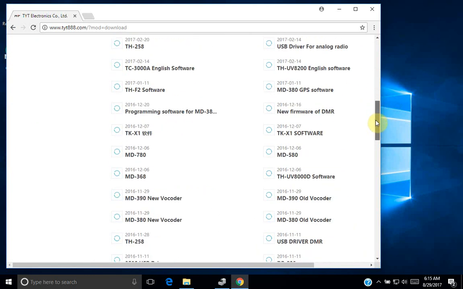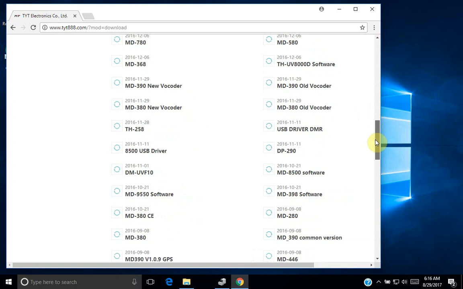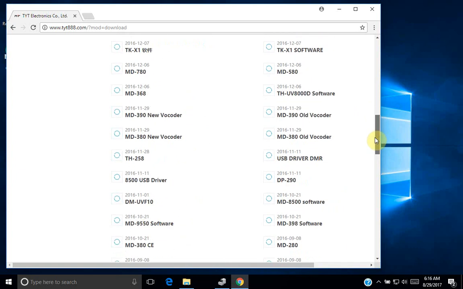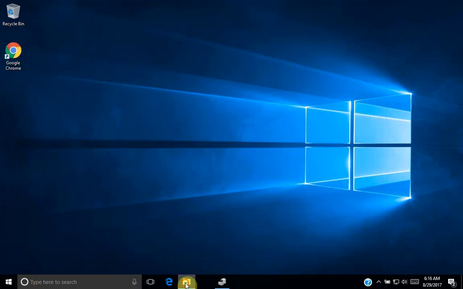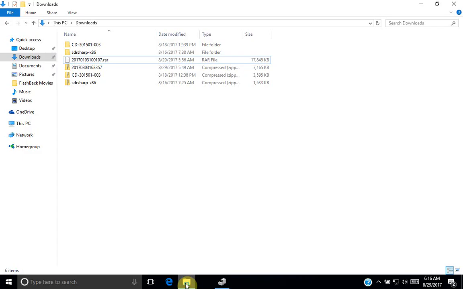The other item that you might need is the USB driver. When you scroll down through the list, you're going to be looking for USB driver DMR. Now, I've already downloaded all of these files just because sometimes the downloads take a little while to virus scan on my system. So let me go ahead and grab my programming cable for my TYT and the radio off of the charger.